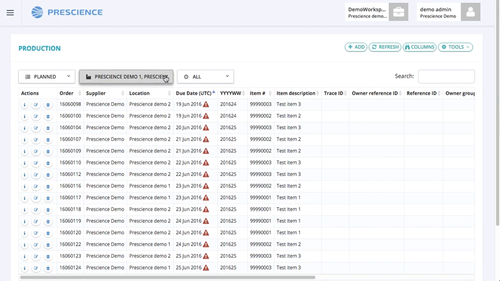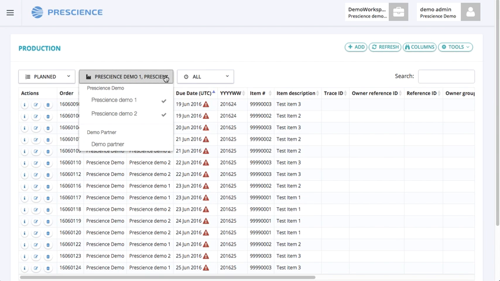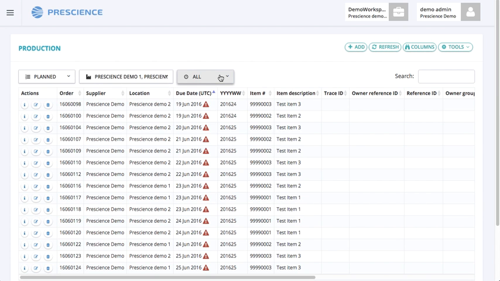Proceeding to the next filter, this is my location filter. And basically here I can select one or more locations. If I have selected no location, the filter defaults to all locations that I have permission to see. And the next filter here is a special filter. There can be a variety of special filters depending on the page, but for example you can see this is a specific filter to show me only the delayed rows in my grid view.